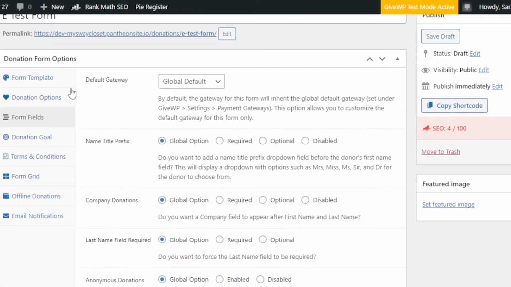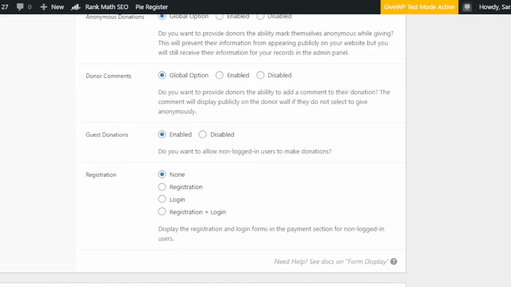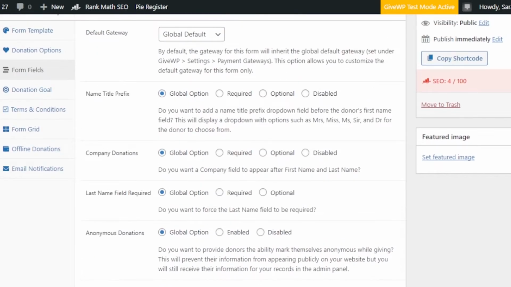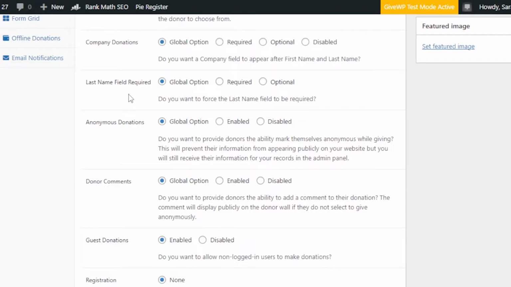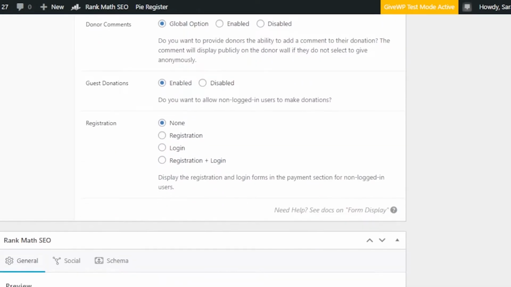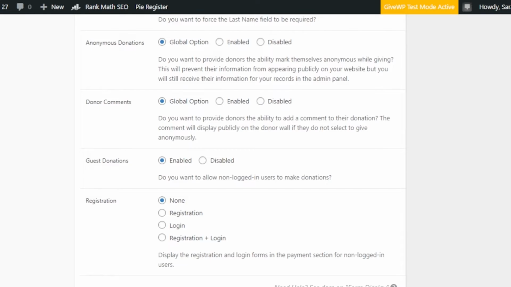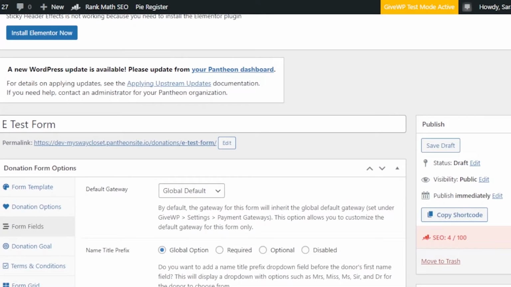First of all, we have a gateway, which is going to be global. Name, global option, required, okay. Company donations, global. If you do not accept company donations, you can disable this option. Last name field is required. Anonymous donation is also enabled. Honor comments are enabled as well. Guest donations are allowed. Registration, there is none. Okay, so these are the form fields with the template that we are getting.